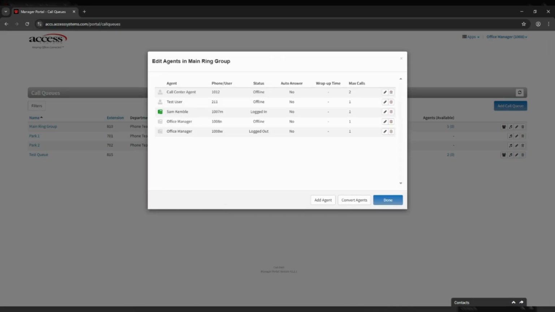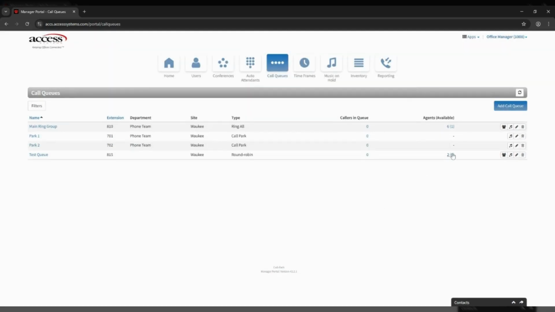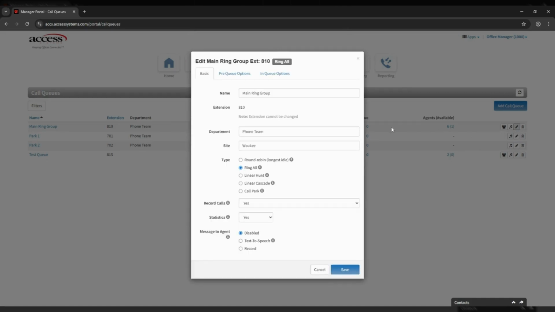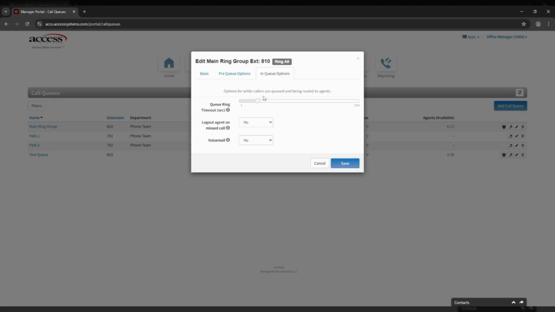On the call queues page, you'll also see your park slots and whether callers in these slots are waiting for someone to pick up their call. If you need to adjust the amount of ring time for any particular queue, first select the Edit pencil, then find the In-Queue Options tab at the top, and adjust the slider to the left or right as you see fit. Make sure you hit Save at the end.